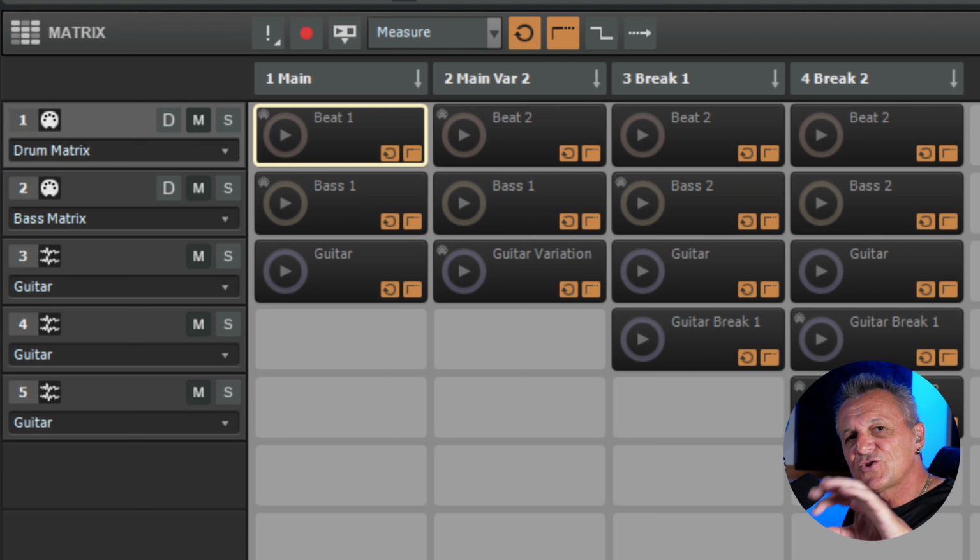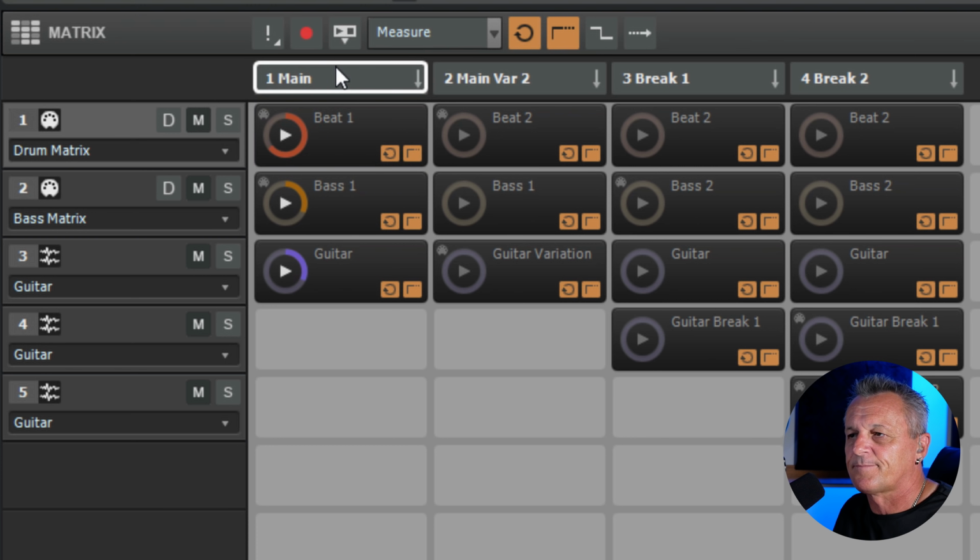Another way that we can trigger several at the same time, it's slightly less flexible, but you may find it useful, is to actually trigger a whole column. You can see up here, I've got some columns named as main variation 2, break 1, break 2. So I can click on the top of that column and it's going to play everything in there. Let's have a listen. Let's go to break 1.